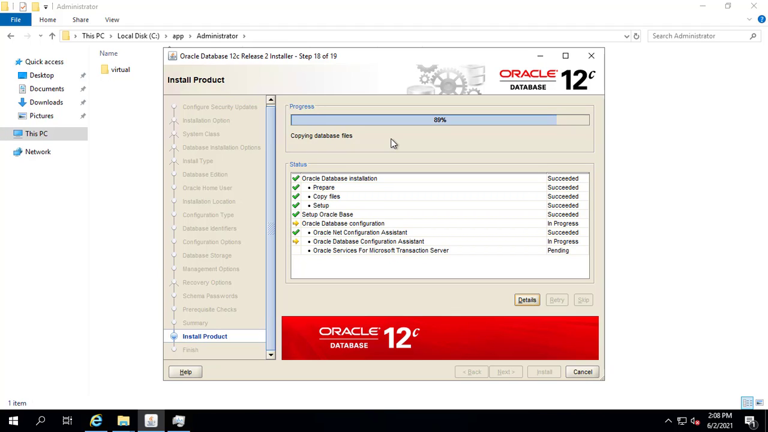We have a total of 19 steps. This is the 18th step, which is in progress and 89% completed so far. This is the Oracle Database Configuration Assistant, also called DBCA in short form. This is the utility used to create the database. I will create one more video on creating a database using DBCA.